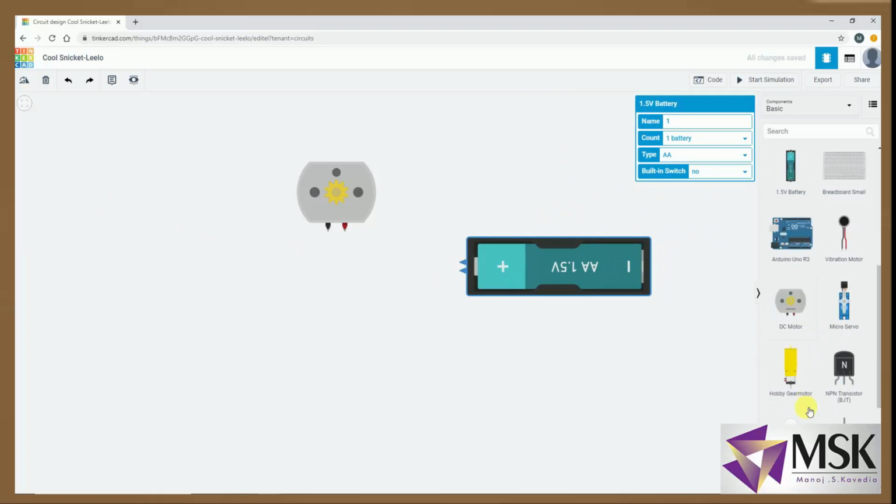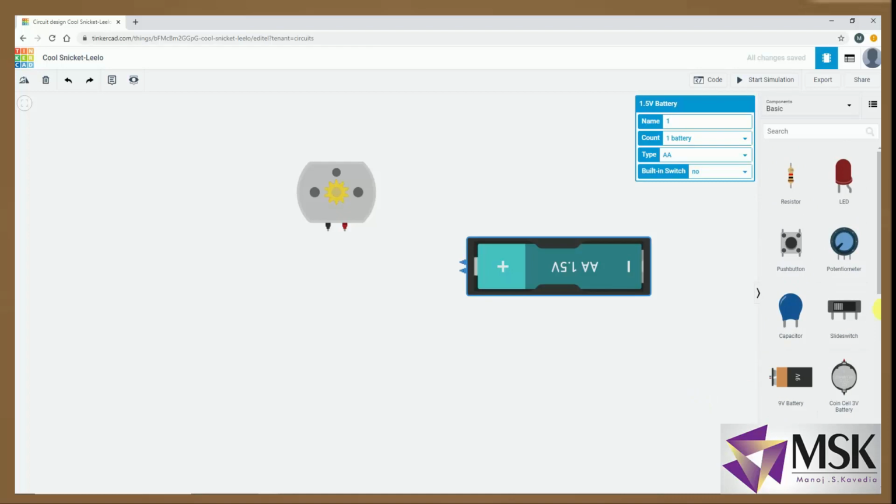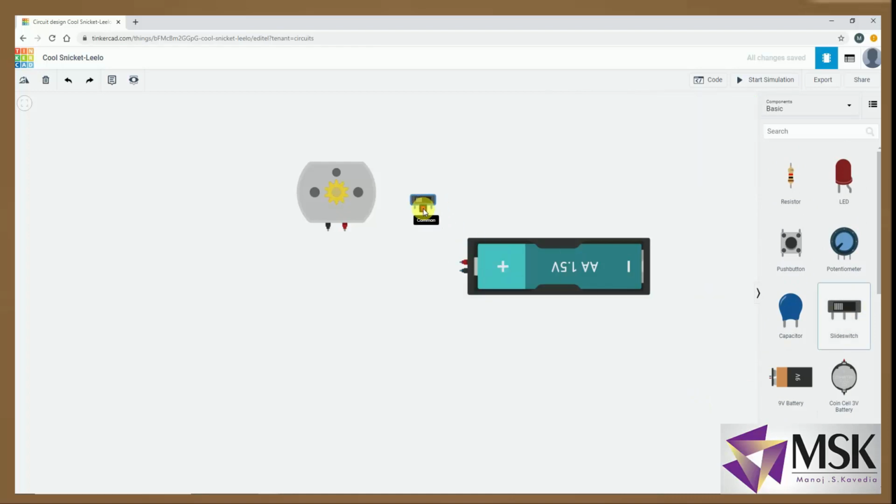Then I'll take one switch. So a switch is here, and now I'll do the connections. So this first positive connection is done. I can change the color of the wire to red. So let's say I'll make this also red. This will say this is my positive terminal.